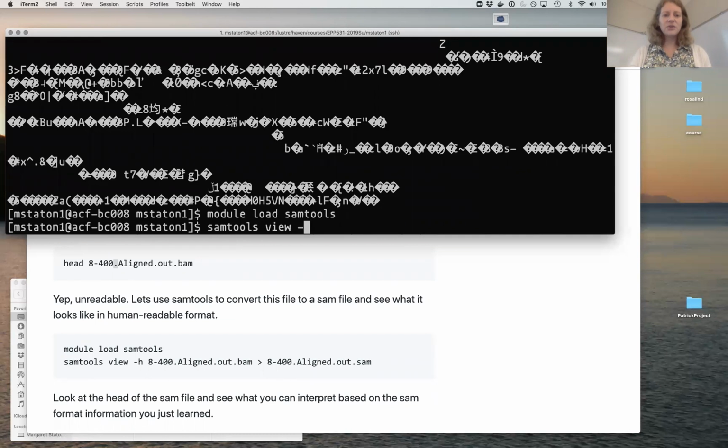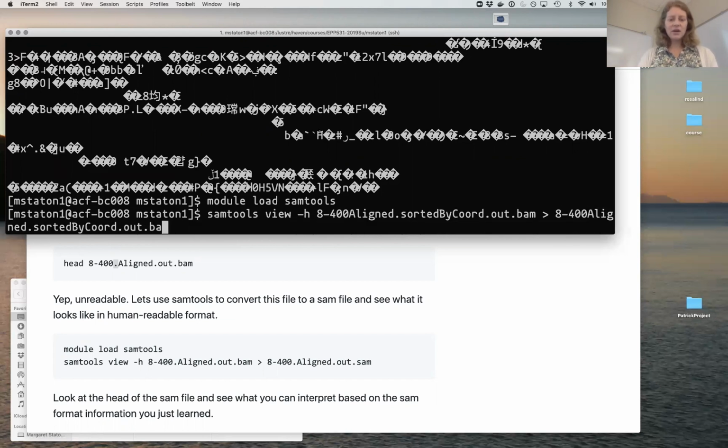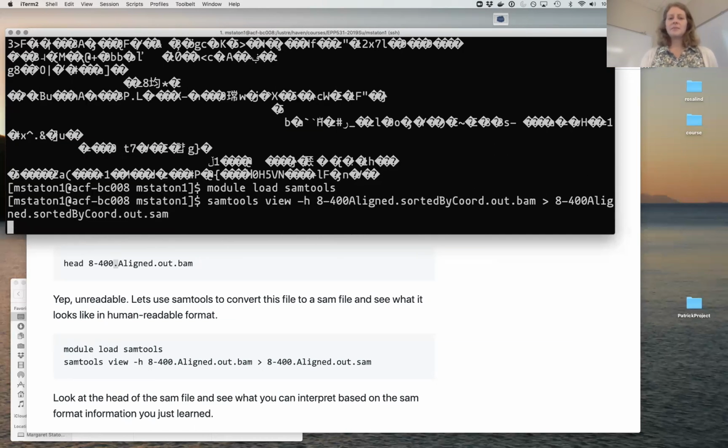We'll say samtools view. We want to keep the header. That's what the -h says. And then we're going to give it the BAM file name. So the only parameter we're going to give it is keep the header, and here's the file I want you to work on. We're going to output that into a SAM file. So I'm just going to rename it out.sam. And that's probably going to take a little while.